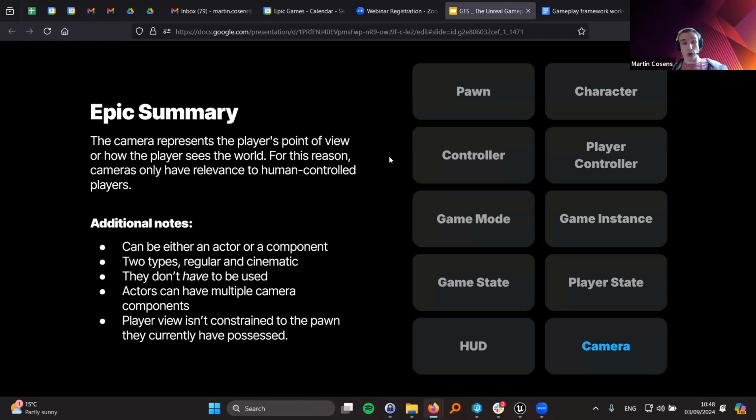Because you have to choose a single class to be your game instance, and that will always be the game instance for your project. You can obviously change that at editor time. You can edit to a different one, but throughout a play session, it will only ever be one game instance, and you can't change that.